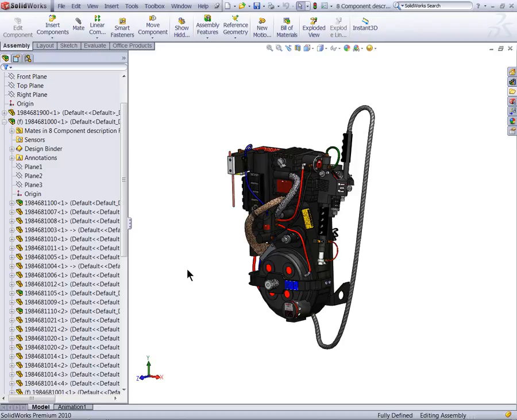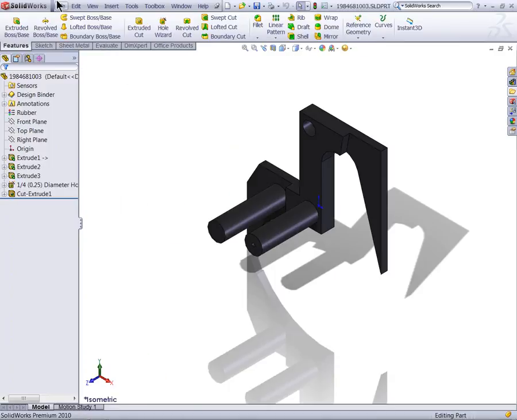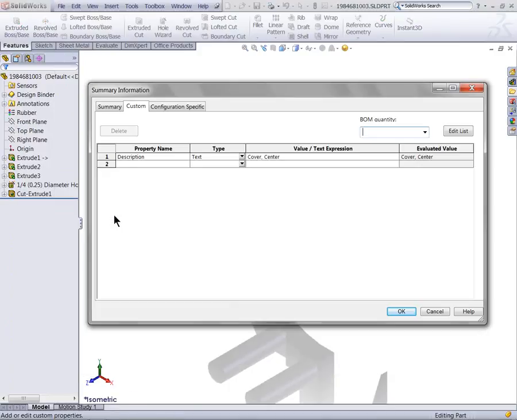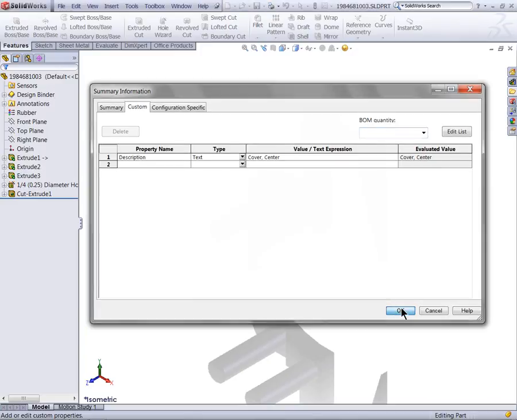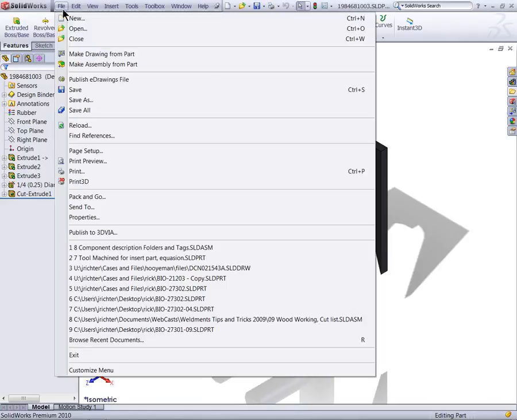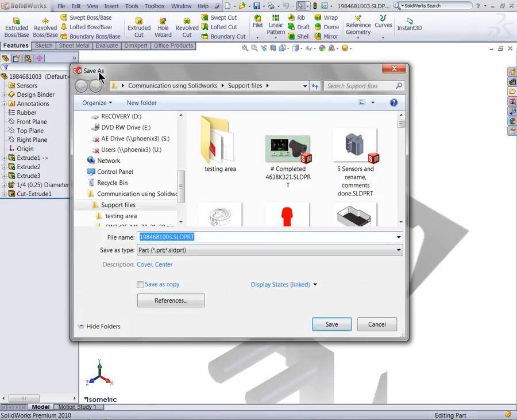And what I want to illustrate here is, as I open one of these parts and I look at the file properties, here for the description, you'll notice that I have a descriptor. Now, when I go to save this file, I do have the option to specify the description while I'm typing in my part number. This description can show up in the tree.